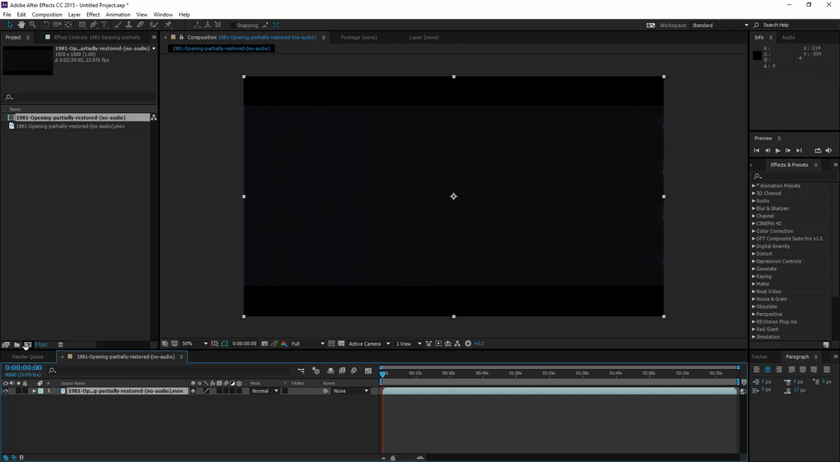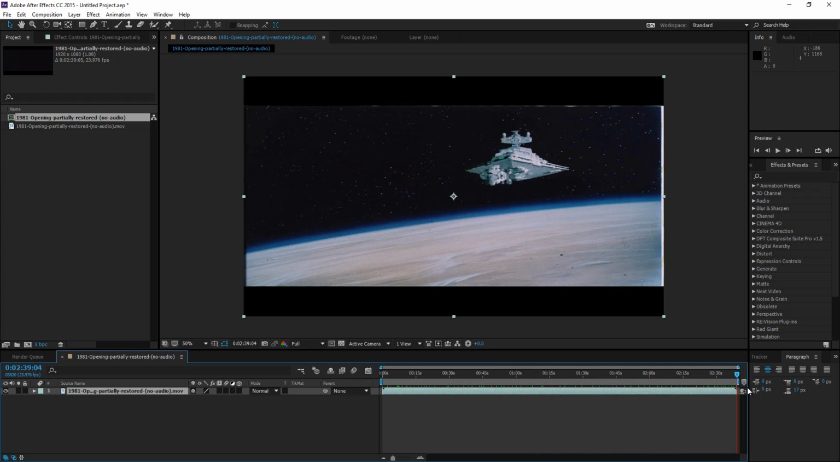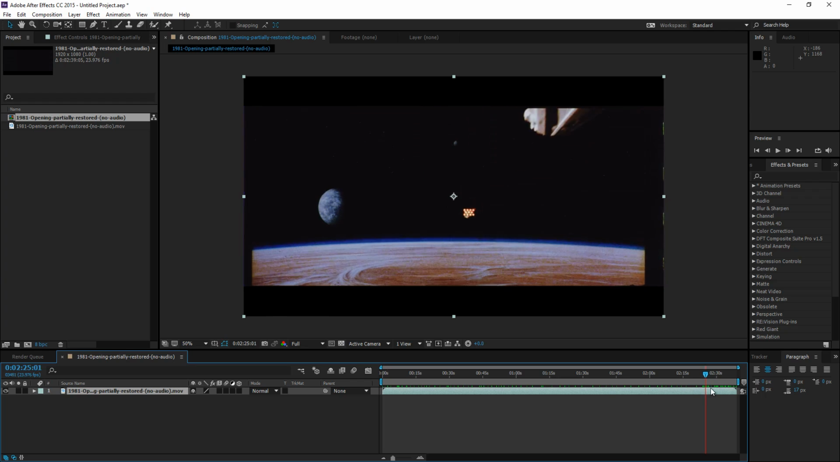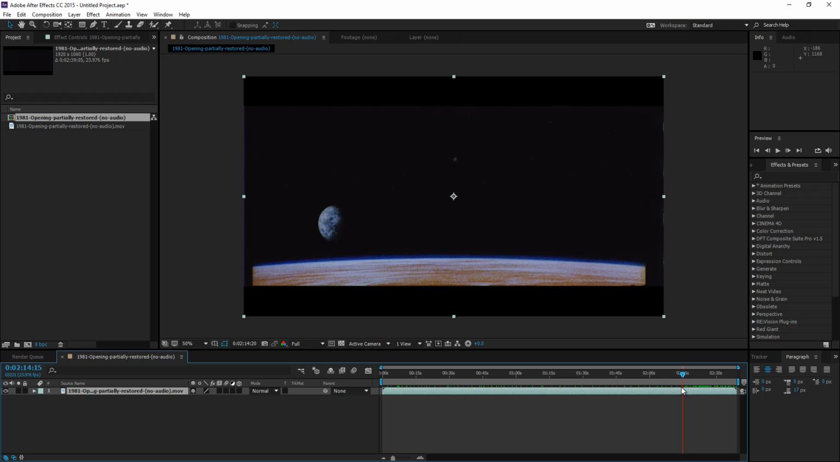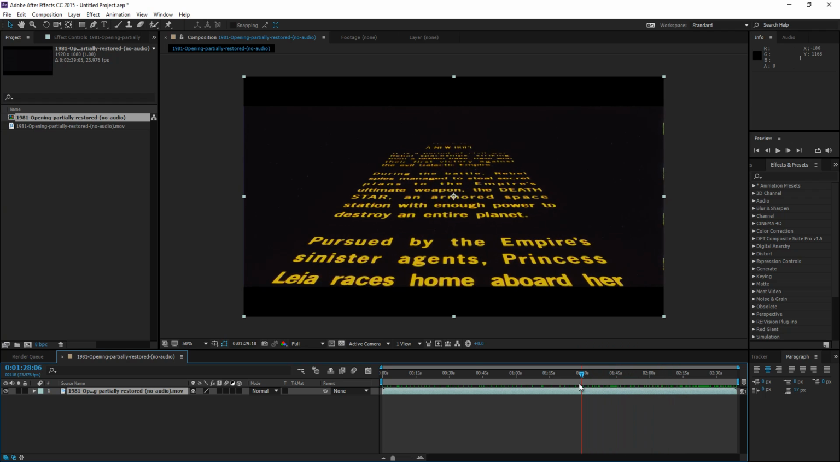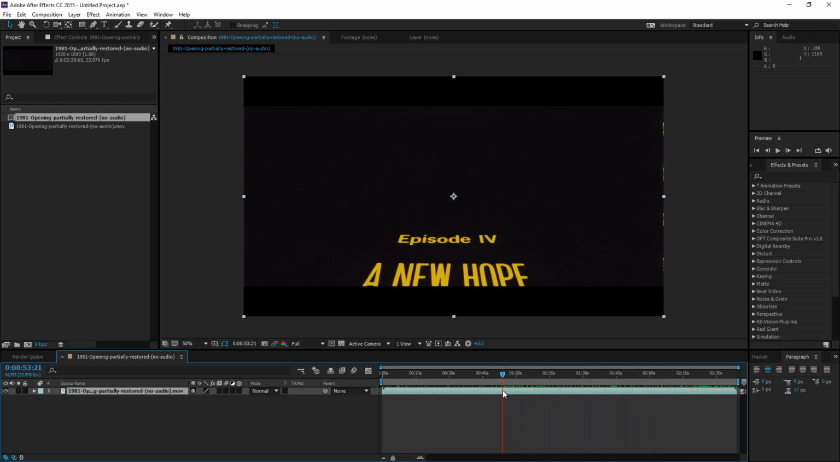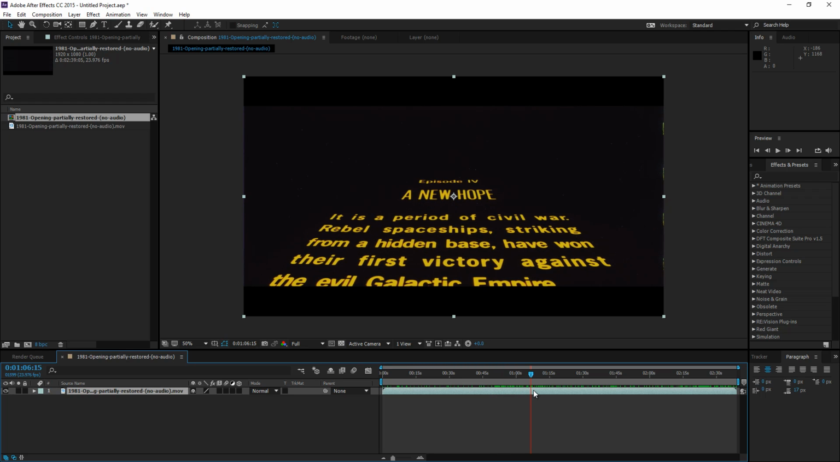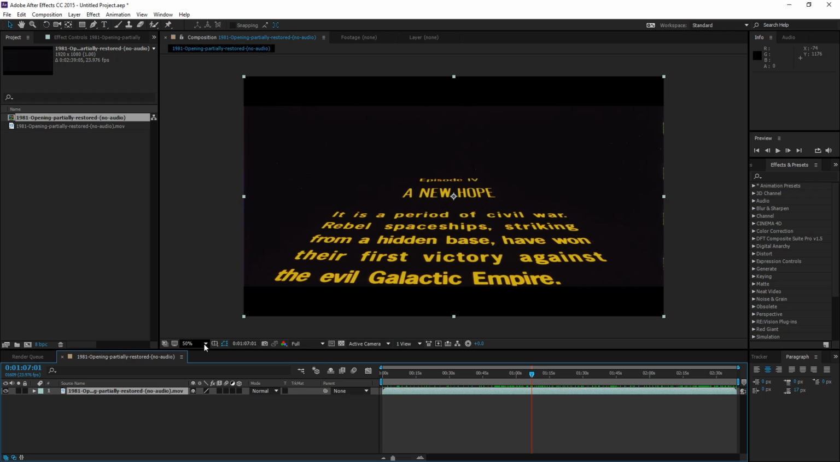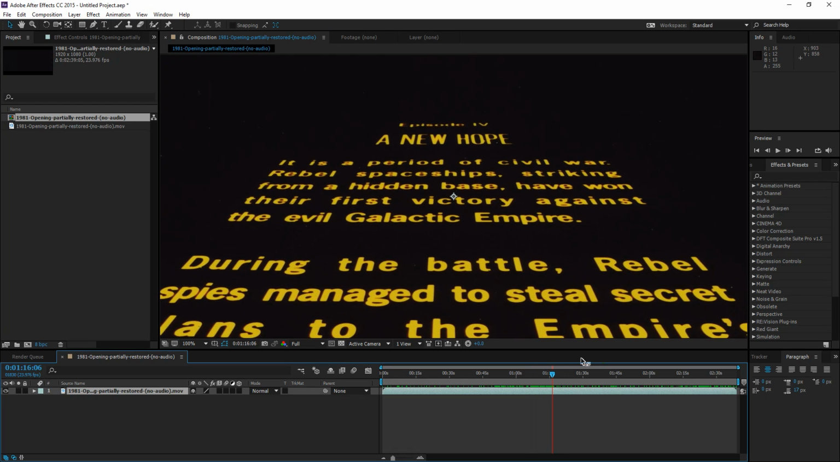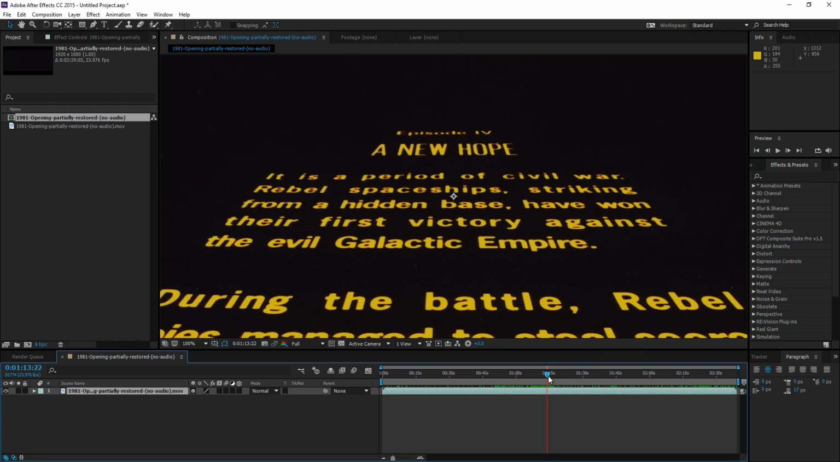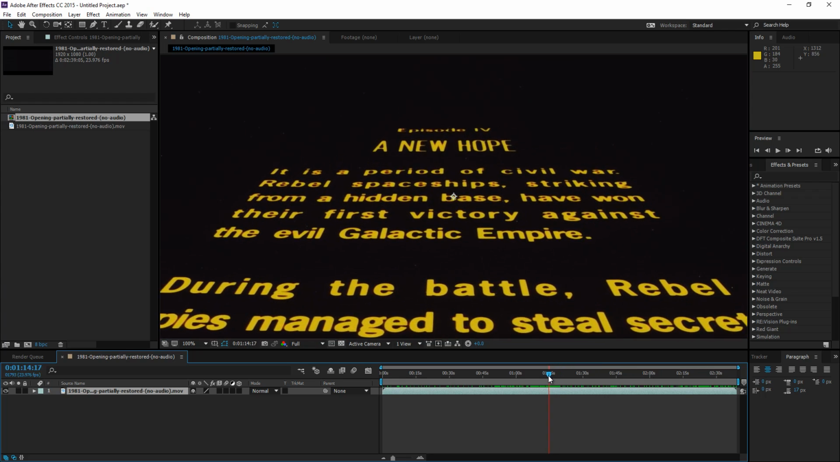create a new composition. You can see the flyover has almost no visible stars, and the same with the crawl. But it has been cleaned. Also, it needs stabilizing. See, if we look at this star right here, one of the few you can actually see, you can see how it wobbles around. Well, the whole text is doing that.